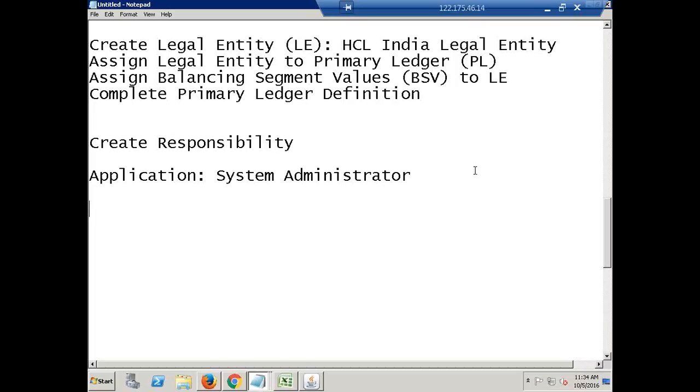So let me ask one by one. What do we have to do as the next step? Sorry? PL to responsibility, I have to what? Give me the exact statement. No, please, what exact statement? Primary ledger to responsibility, what is that? What are you telling? Next one, please. Assign primary ledger to responsibility. Otherwise, I will take it as a wrong answer. Okay, assign primary ledger to responsibility.